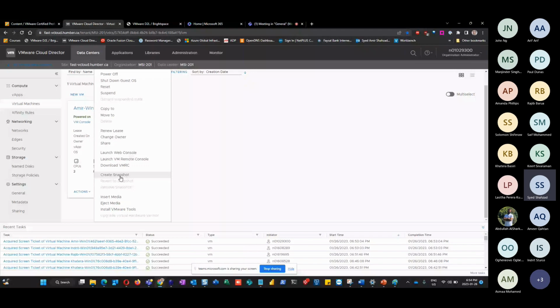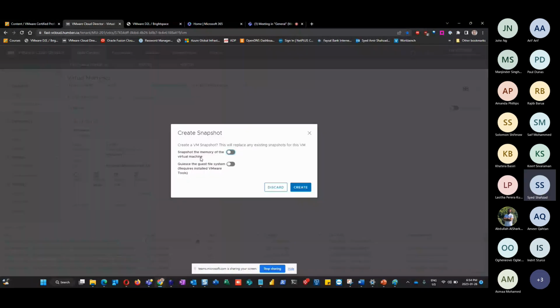So if you're there, I'm going to click create snapshot now. And create a VM snapshot. This will replace any existing snapshots for this VM. Yeah. Snapshot the memory of the virtual machine, quiesce the guest file system, requires installed VMware tools.